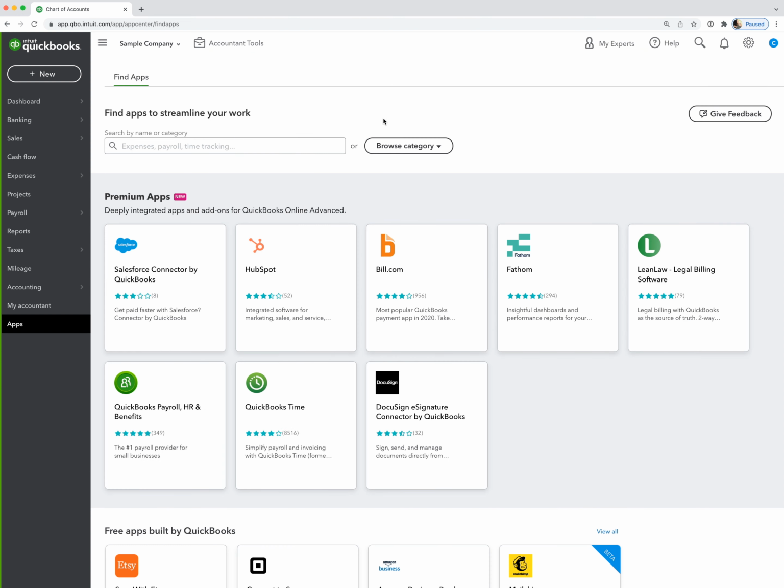So that's a quick tour around QuickBooks Online. We'll learn a lot more about navigating the software as we work through it, but hopefully this was a good overview for you to get started.